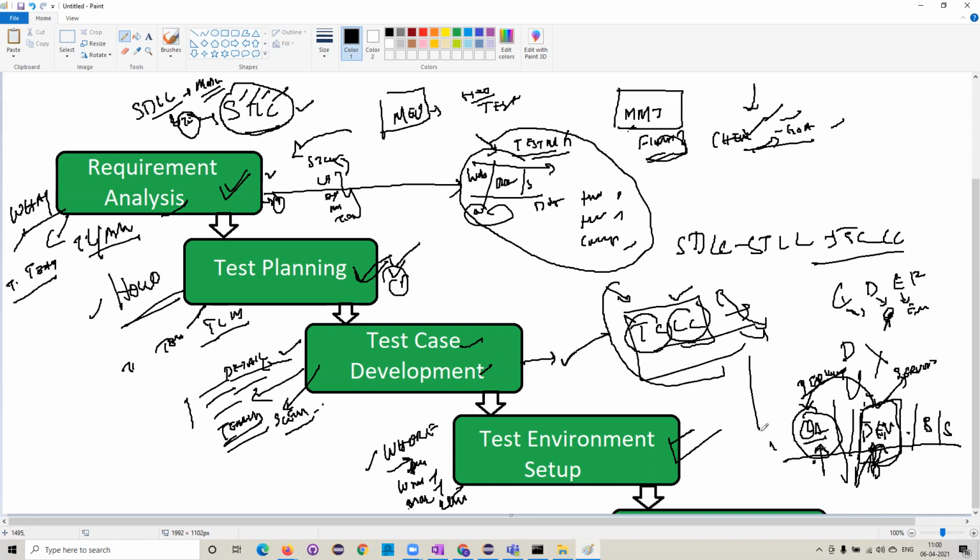This is one part, and the second part is whether it is a Windows server or a Mac machine server. Based upon the operating systems also, we create it. In this environment, I'm going to test my applications. So requirement analysis, planning, test case development, and test environment are done.